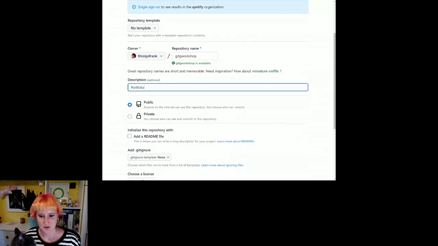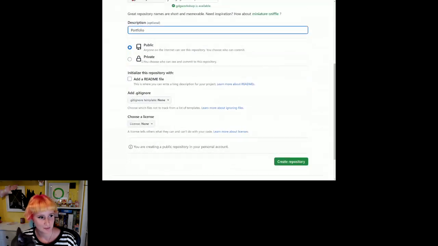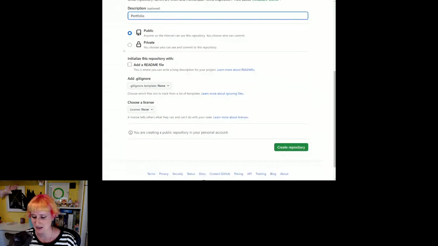And then you can decide whether you want to set it up to be public or private. I'm going to set it up to be public so that everyone can see it. And I'm not going to set it up with a README file or any other files. I'm just going to click on this green button down here that says Create Repository.